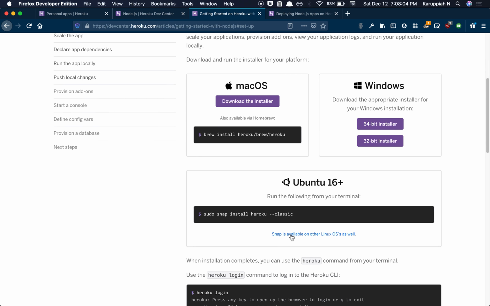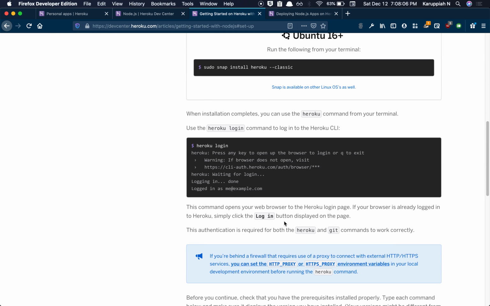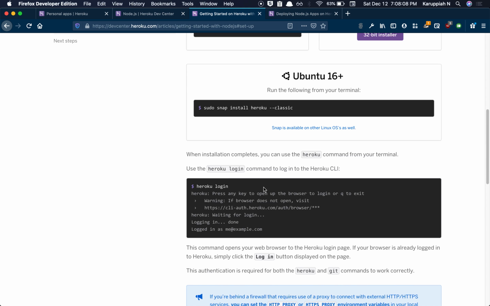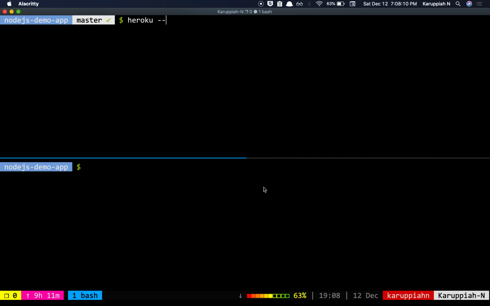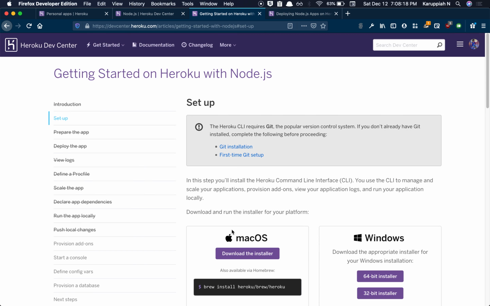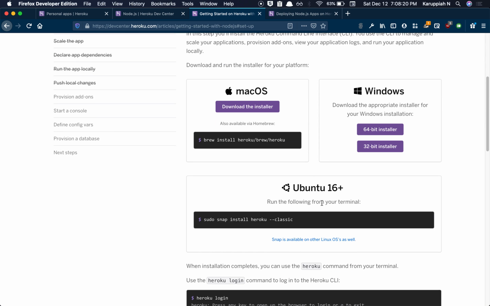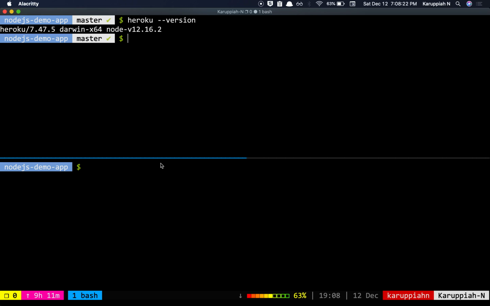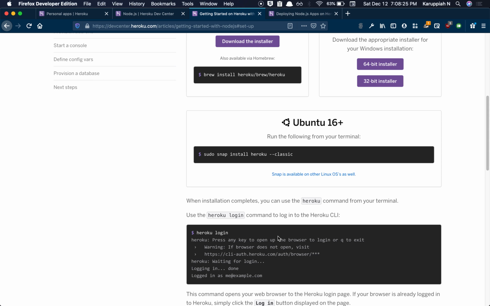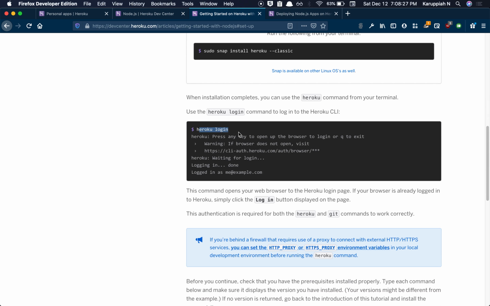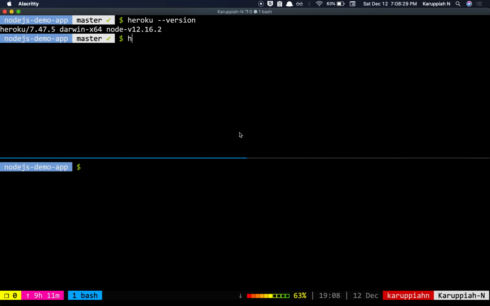So for different platforms, you can install it in a different way. So I have the Heroku command line tool. Okay, and I'm on macOS on Apple. So you can just choose this if you're on macOS, Windows, and then there is Linux and Ubuntu. So get the latest version of Heroku CLI and type heroku login to log in.